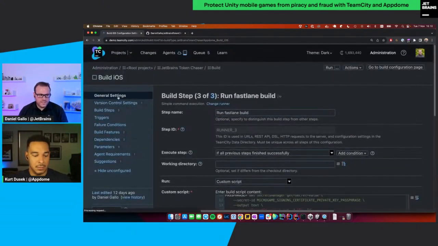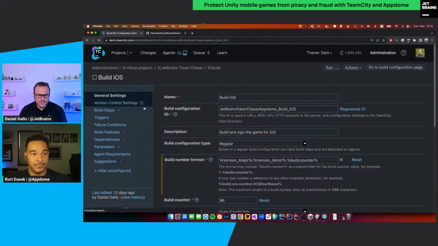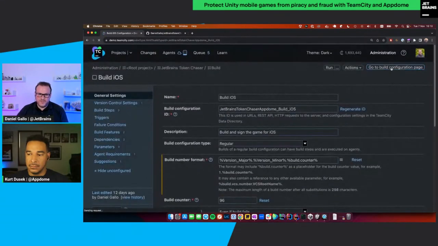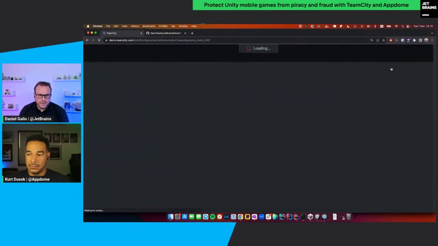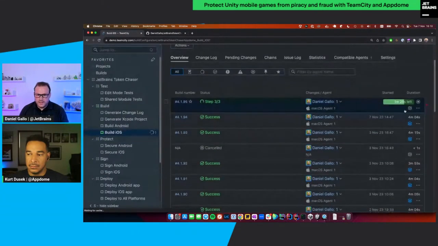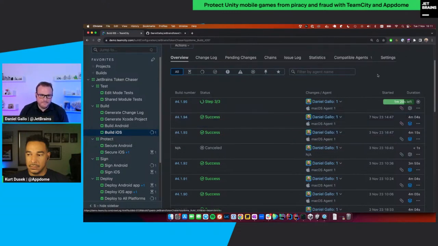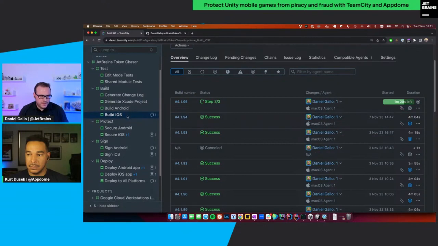So over on the general settings screen, this is where you can define the artifact paths. So I've told TeamCity to capture the token chaser.ipa, that's the name of my game, and I'm storing that in this zip file. And then if I go back to the list of finished builds, on the right-hand side, we can see a list of artifacts associated with each of the builds. So I can hover over the icon and you can see all of the artifacts that are maintained by TeamCity. So that's how you build the game.